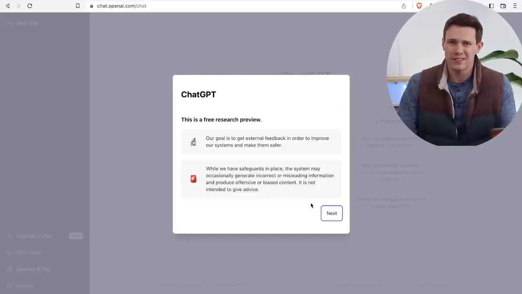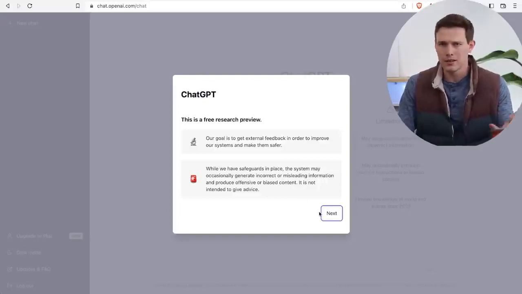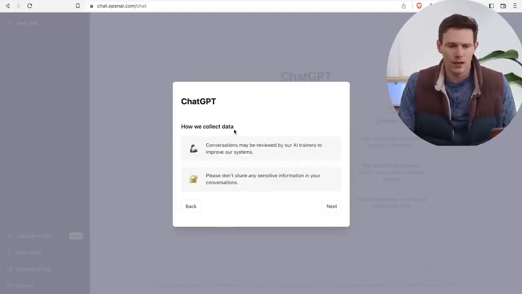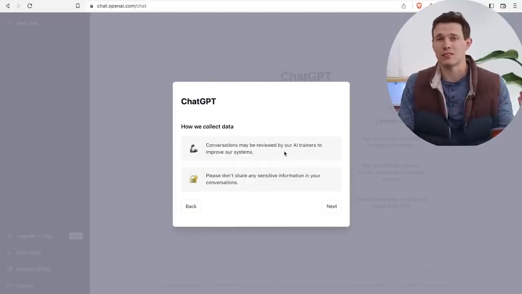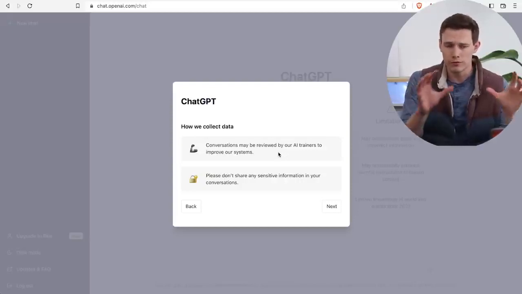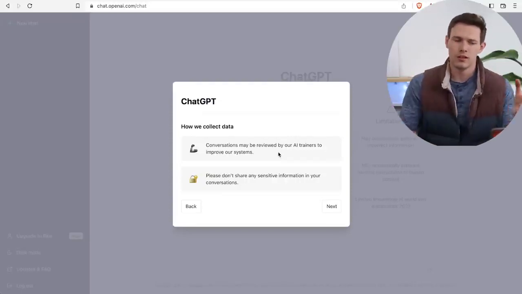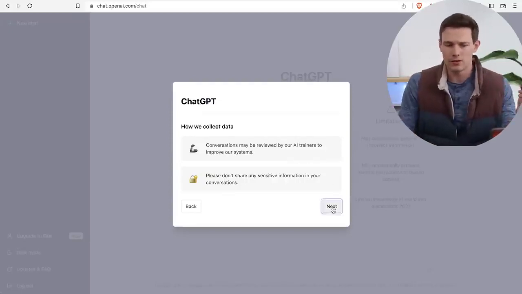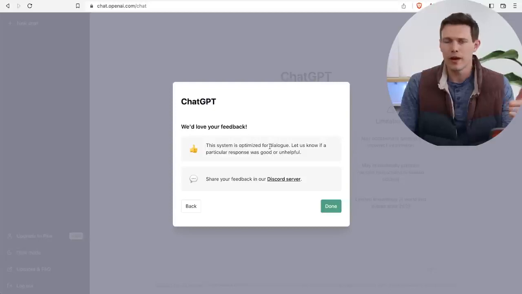Additionally, it tries to not say anything offensive or biased, but it's saying right here, it's still early on, and that may happen. So we're saying next. As far as collecting data, this is designed to really optimize it. That's why they give it out for free right now in a research mode, because they really want to review these conversations and improve the software from there. So again, a little disclaimer. And if you want to give feedback, they have ways to do that. I'll show you throughout this video.